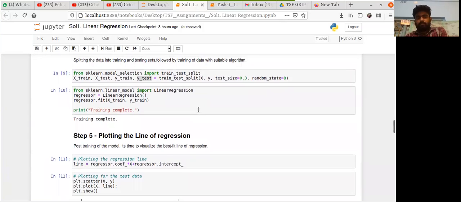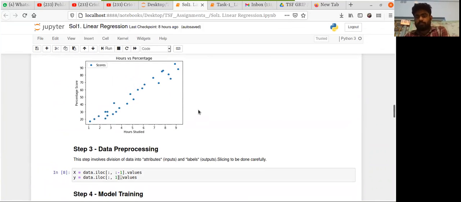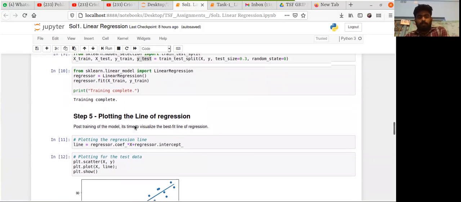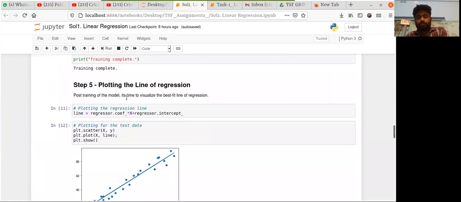And as we have said, by the graph here, this is a simple linear regression problem. With the graph only you can see and analyze that. So here we have imported linear regression using the sklearn linear model. Then the plotting of the line of regression.